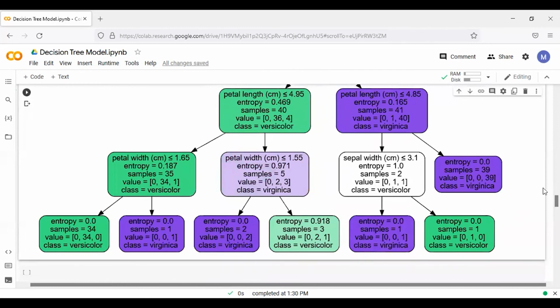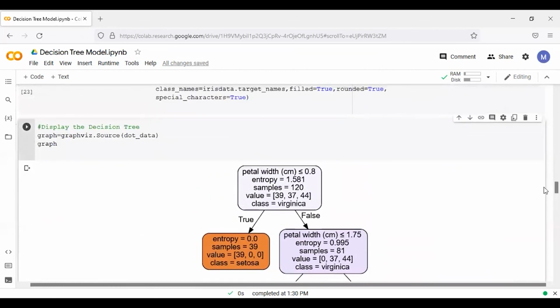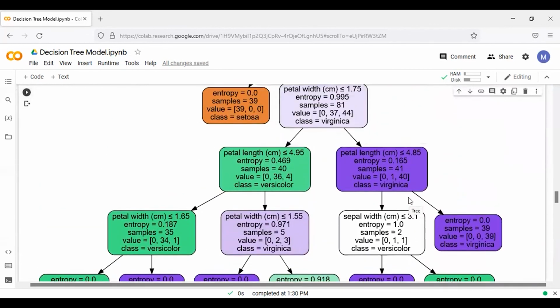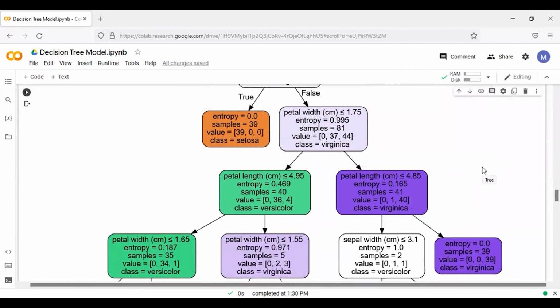Here, I'm interested in classifying Virginica flowers, but in a real-time scenario, you can use the same set of decision tree methods to classify high-risk customers and low-risk customers, or whether a person will respond to a campaign or not. It's widely used even in the case of fraud detection. So this is how we were able to construct a decision tree model using Scikit-learn.